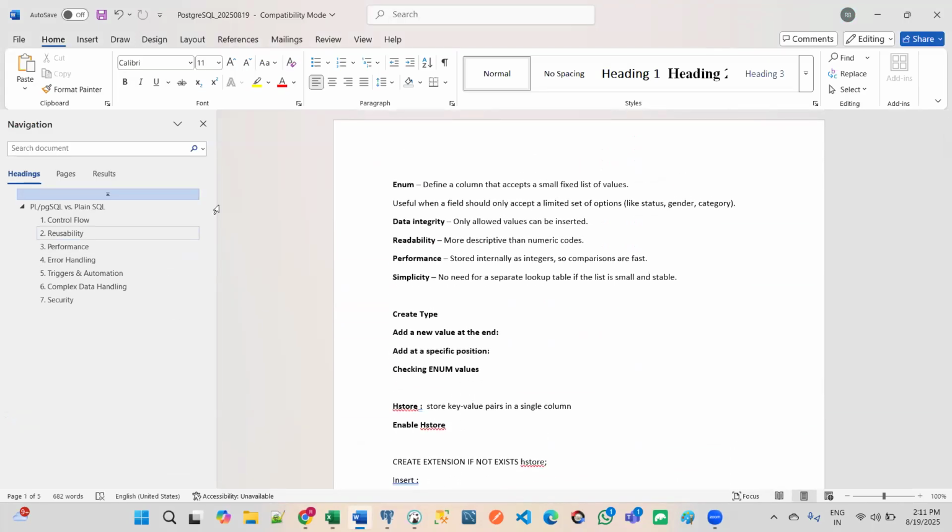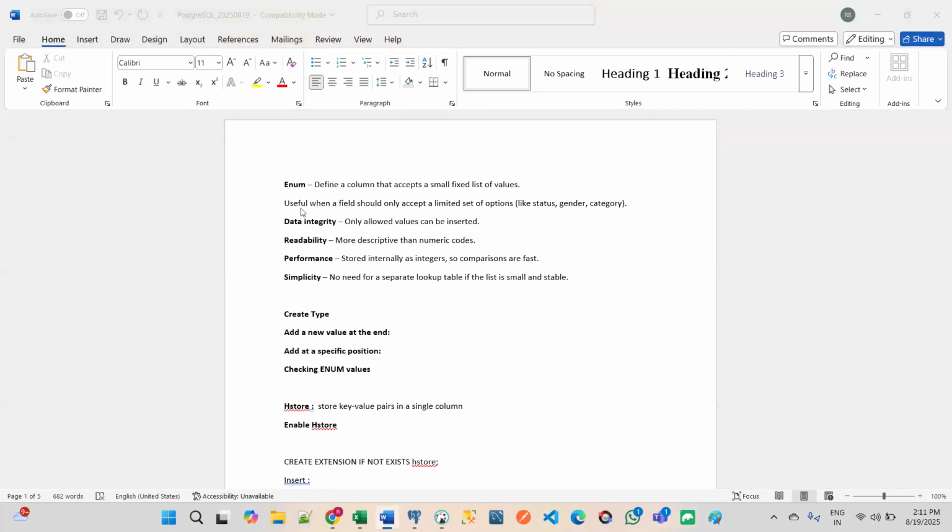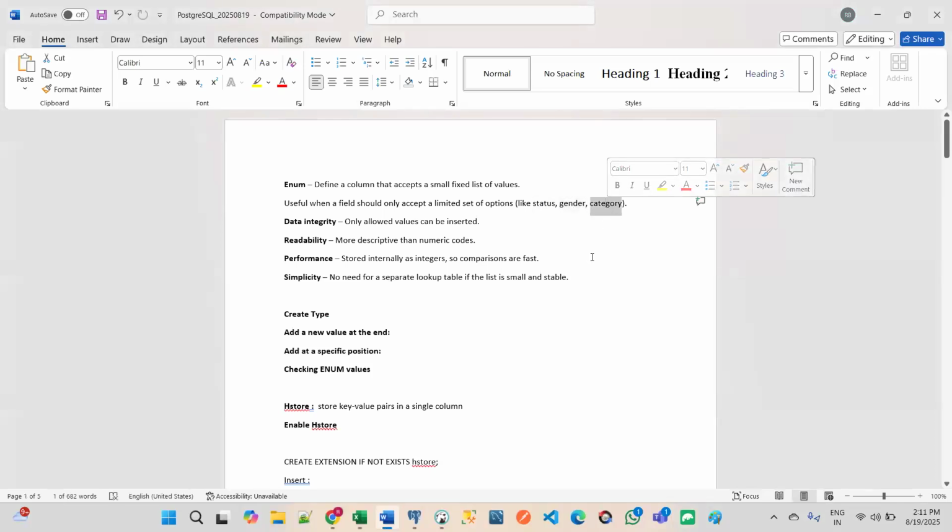Now we will discuss enumeration. Enumeration defines a column that accepts a small fixed list of values. It is useful when a field should only accept a limited set of options, like status, gender, category. In these kinds of situations, the enumeration denormalized data type will be used.